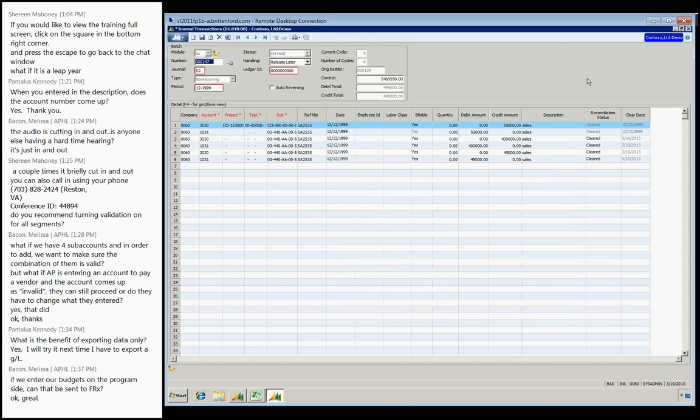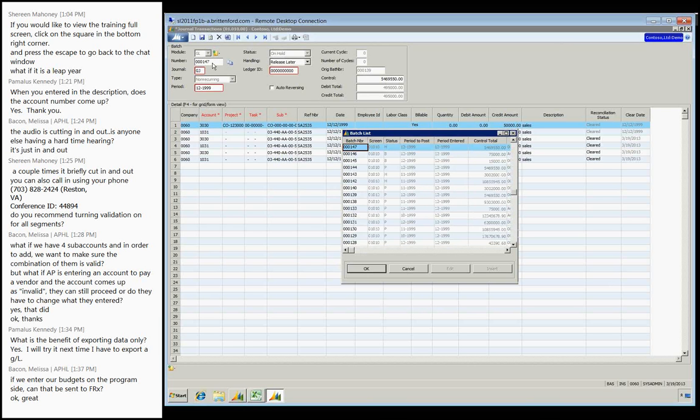All right, that's it for the top, for the moment. All right, so as you saw, I did an F3. If I want to go backward and look and see what batches have been put through, what GL batches are sitting out here.